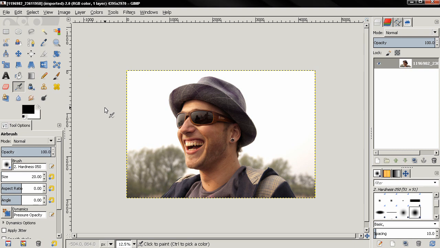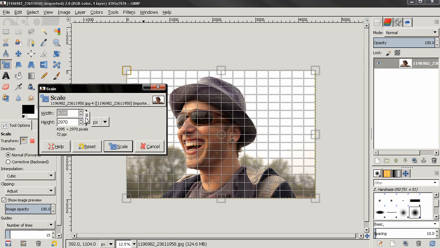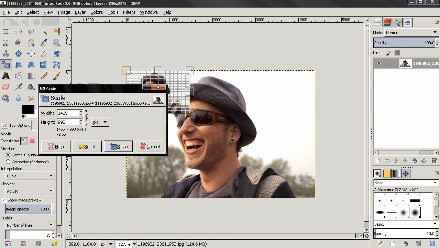First thing I want to do is scale the image down. I'm doing this to save memory and perform actions faster, but if you do this yourself, keep the image the way it is, because that way the final result will be higher quality. So let's get started by choosing the scale tool, click, then click on this chain to keep the aspect ratio, and I'm going to divide this by 3, then click scale.